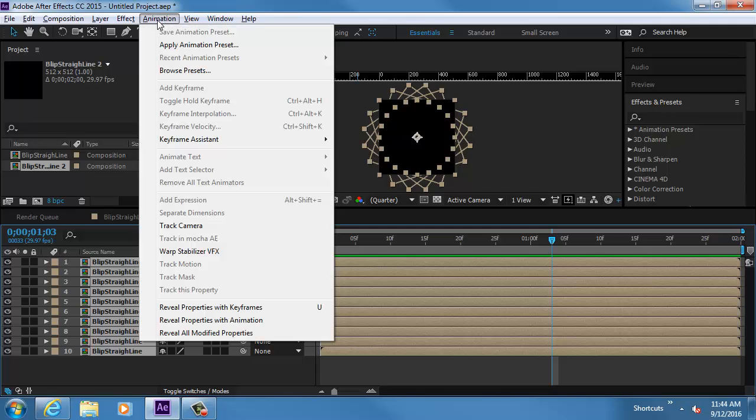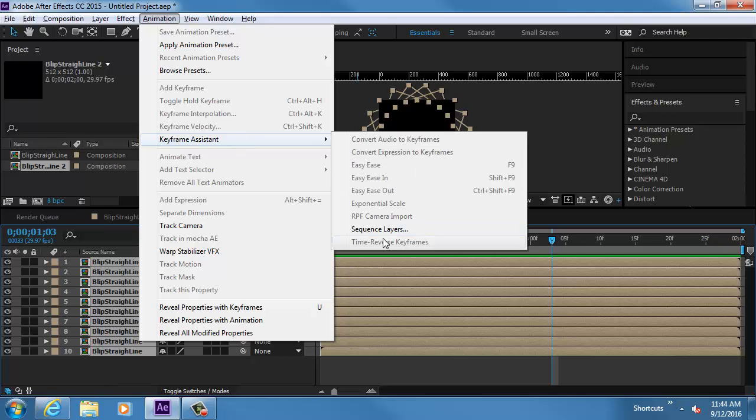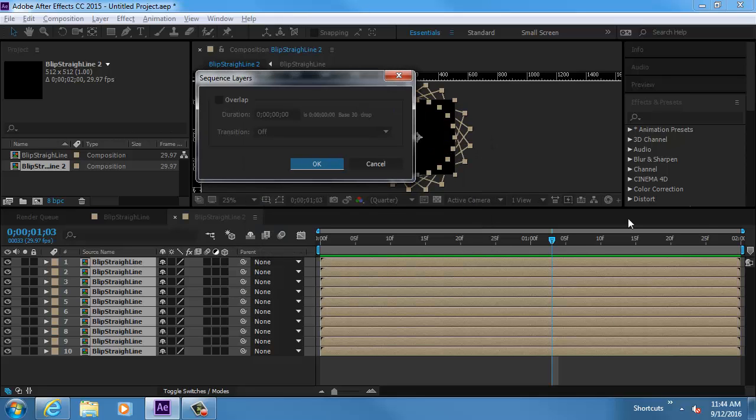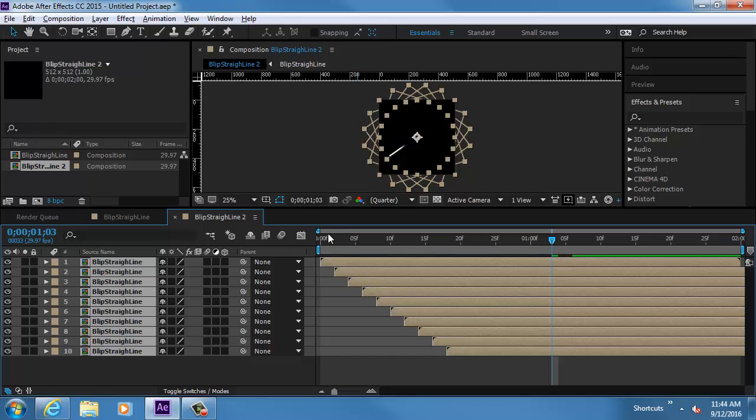Select them all. Under Animation, Keyframe Assistant, and we can sequence the layer. What this does is it takes your selection order and it'll stair step them. This comp that we're looking at down here is 2 seconds long, so I basically want each one of these to overlap by 1 second and let's say 28 frames. I don't want to do a transition, I hit OK.